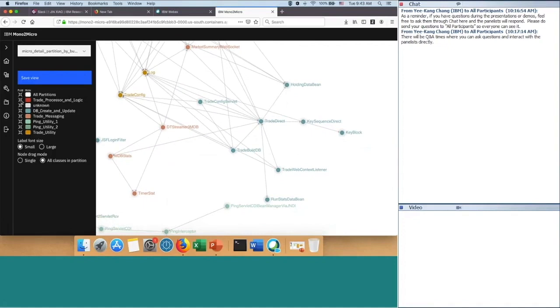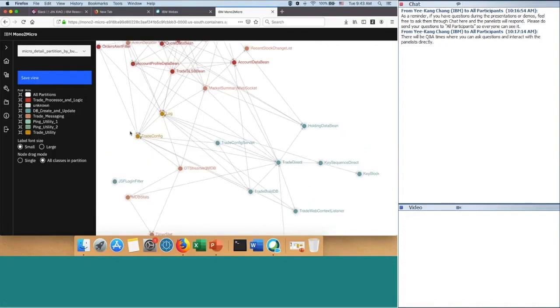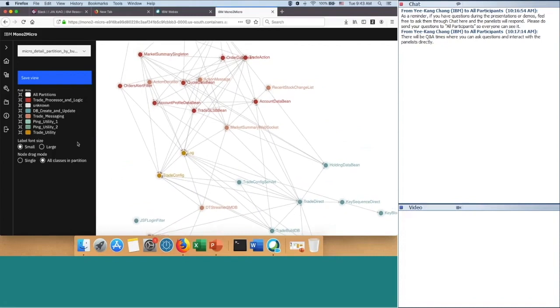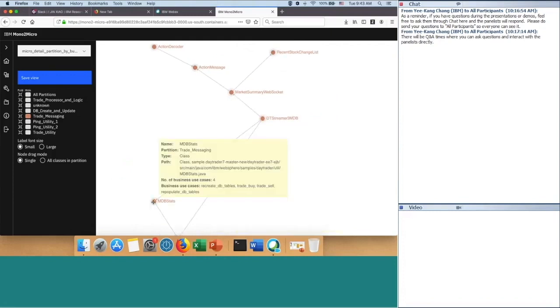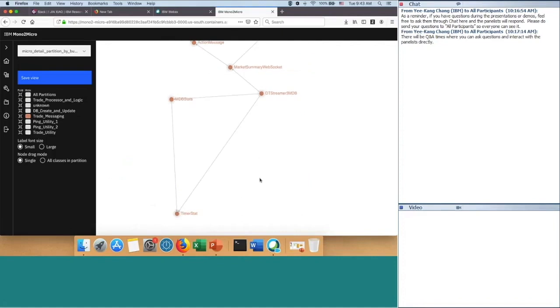Similarly, there is another group named trade messaging that occurs in parallel with the core business process. For the trade messaging, we have very separate classes, and they are primarily to update the market summary. As you can see here, we identify them as MDB stats, vStreamer 3 MDB, and they're all connected to market summary WebSocket, which every time you do a buy or sell of a stock, updates the overall market summary. So this is a parallel process that undergoes.